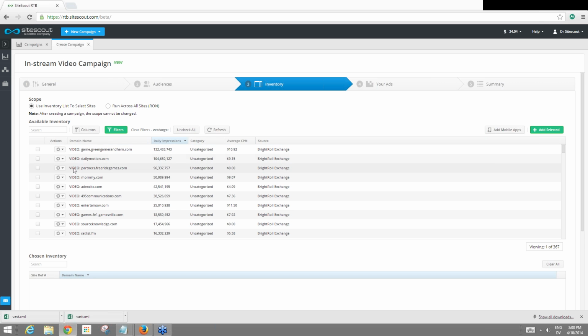You can see that each inventory source in the inventory search tool is labeled as a video source, and then of course you can see the domain name, number of impressions, average CPM, etc., and of course the exchange that it's coming from will be shown at the end.